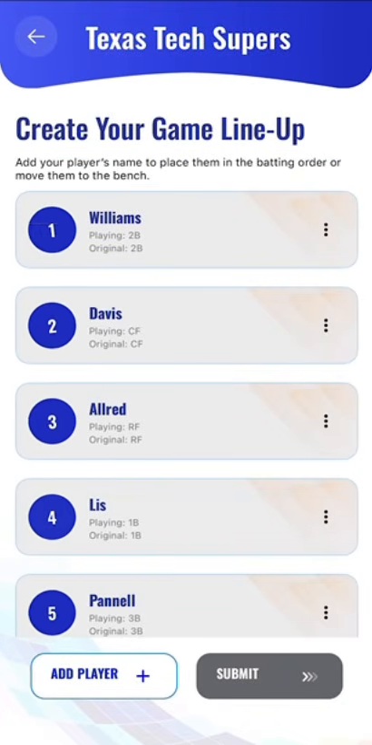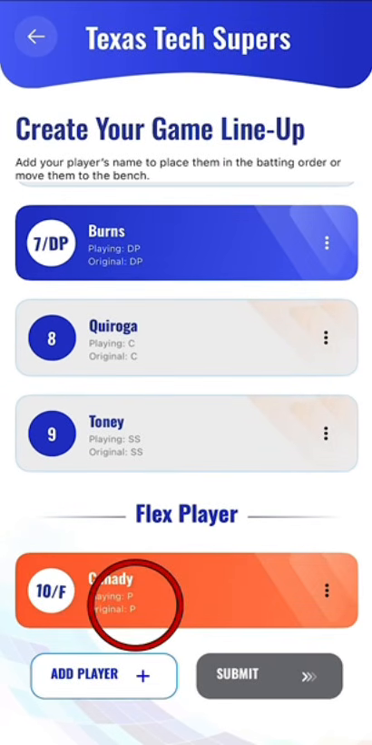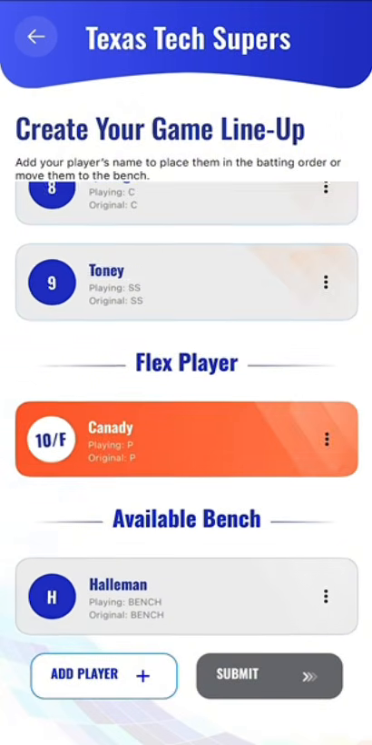So this is Texas Tech's starting lineup. Now, I don't know exactly how it was submitted to the press box, but it looked like, just looking back online, that they started Terry, their relief pitcher, in left field because she can play outfield. So again, keep in mind, she's the relief pitcher for today's game. Burns is the DP. She's usually a catcher, but can hit, so they got her at DP. And then obviously we got Canady in the circle. And then here are the bench players that were used during the game.